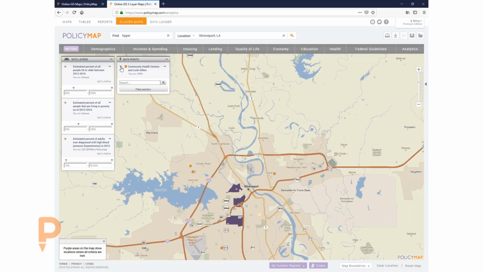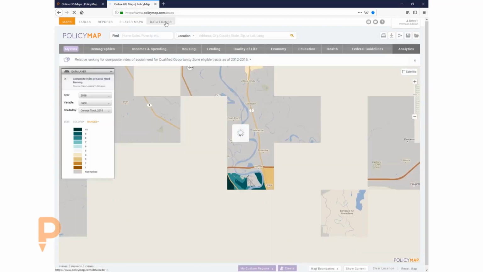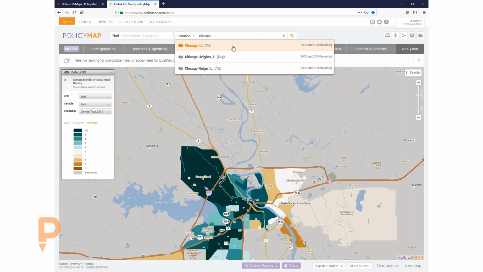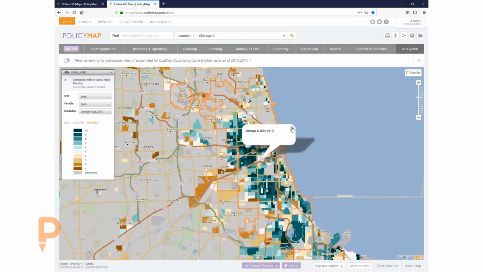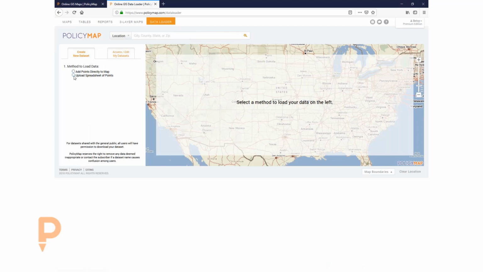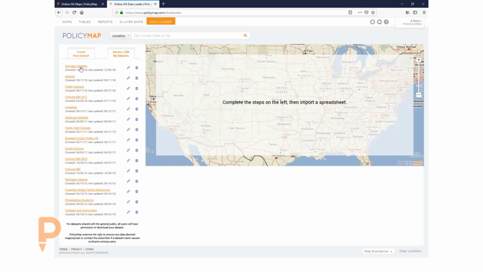We even have some of our clients who use this as an inexpensive way to geocode their own data. So let's go back, and I'm going to take a look at the Chicago area again. And we're taking a look at the social needs index. But what we might want to do is take a look at where our libraries are in relation to the social needs index. So you have the ability to upload your own data, or you can add points of data directly to a map. So I can upload a spreadsheet of data points. Here in this case, I'm going to upload a spreadsheet that I've created of Chicago libraries.